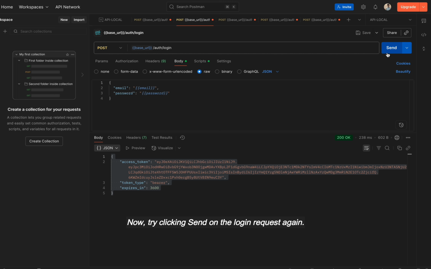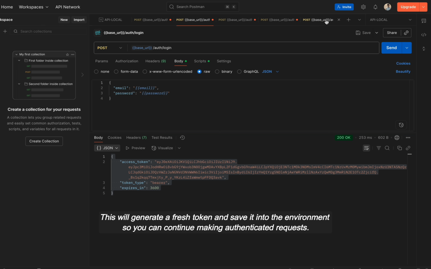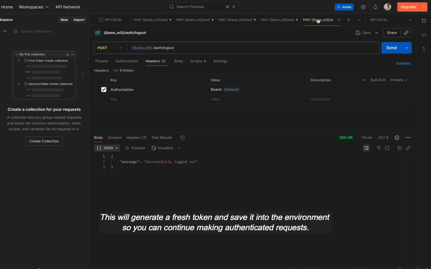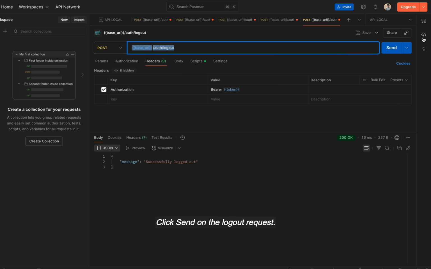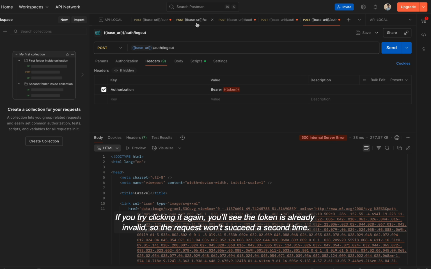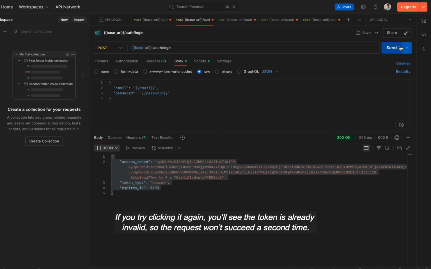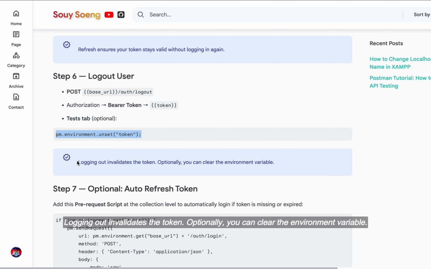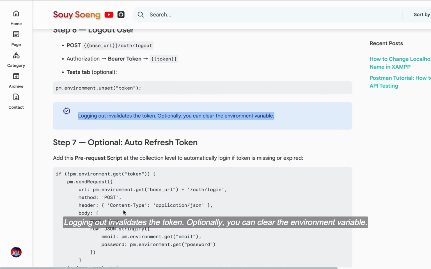Now try clicking send on the login request again. This will generate a fresh token and save it into the environment so you can continue making authenticated requests. Click send on the logout request. If you try clicking it again, you'll see the token is already invalid, so the request won't succeed a second time. Logging out invalidates the token. Optionally, you can clear the environment variable.